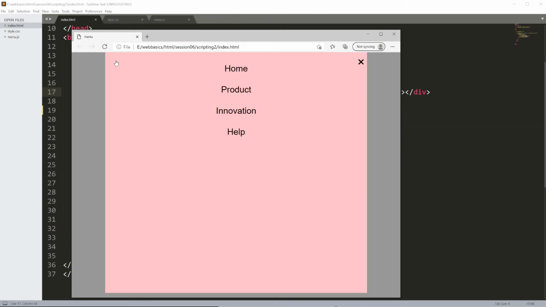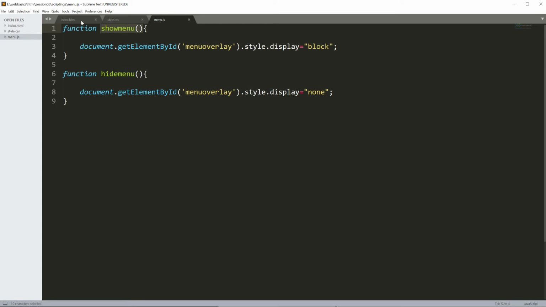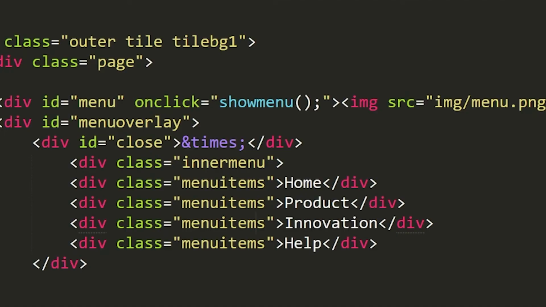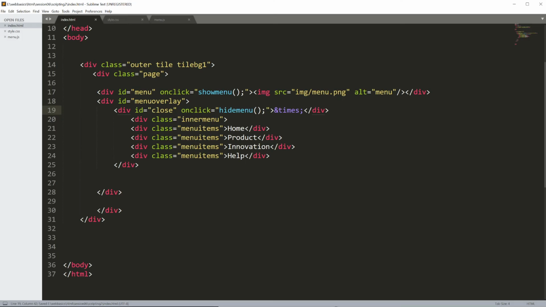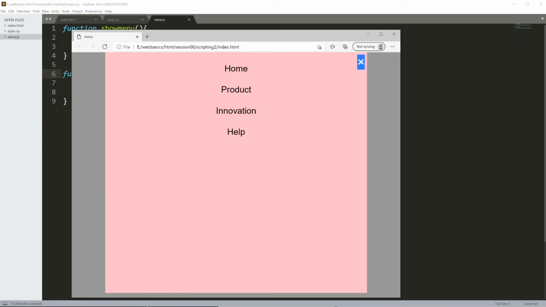Click this menu, show the menu, excellent, but now I need to hide the menu. Well, I have this other function, hideMenu, and we'll look at both of them together in a moment. If this one shows the menu on click, then when you click this ampersand times, which is a multiplication symbol as an entity, I don't want to show the menu again. I want to hide the menu, another function that I defined in my JavaScript file. hideMenu, don't forget the parentheses. showMenu, hideMenu.